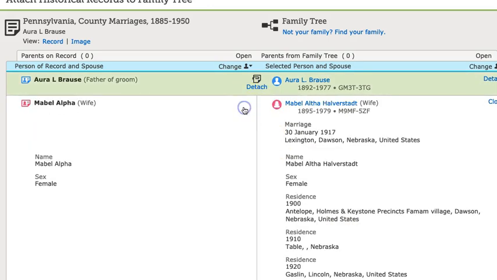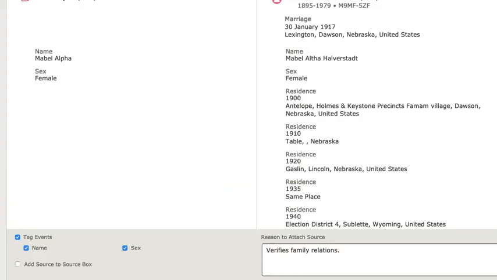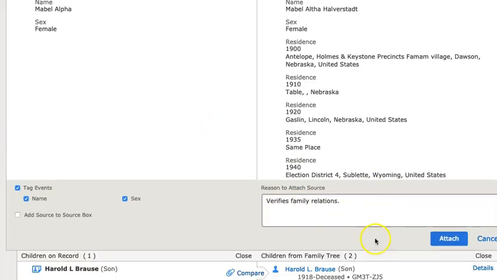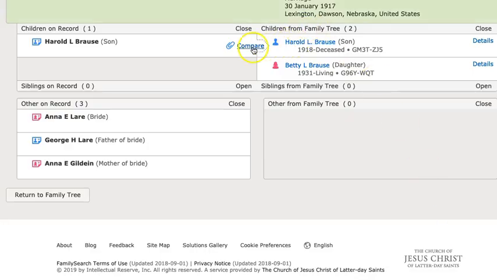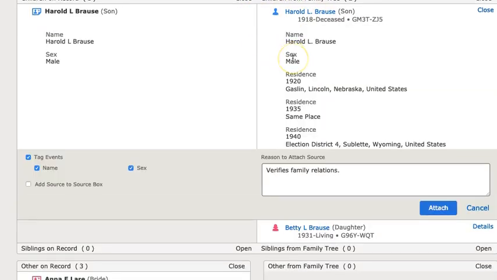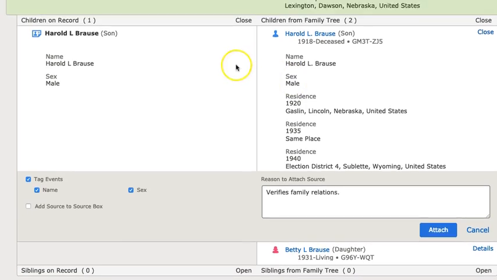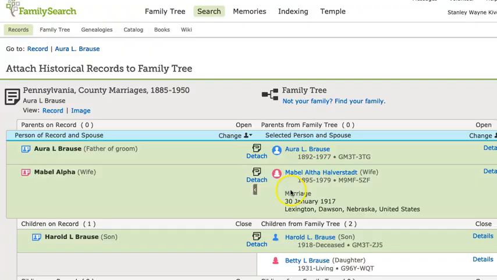And then I can compare the wife, and the same thing, I've already typed it in, and so it just stays there, and I attach that. And then Harold. Now there will be more information about Harold, or I thought there would at least, but there doesn't appear to be much. But he's the one that actually got married, and so I'll attach that as well. That's how easy it is to attach a record hint. We attached a source to 3 different people that quickly.